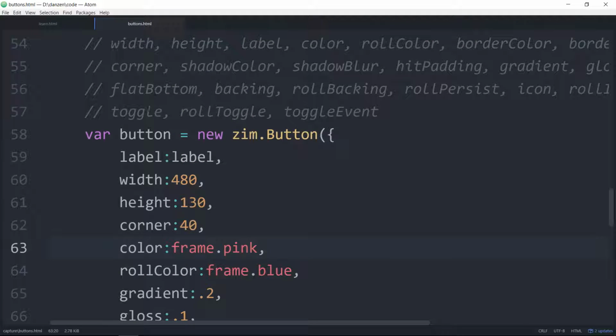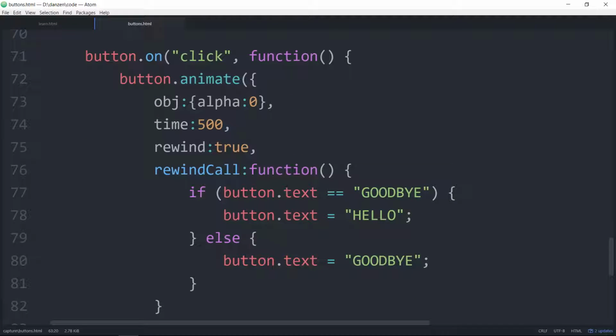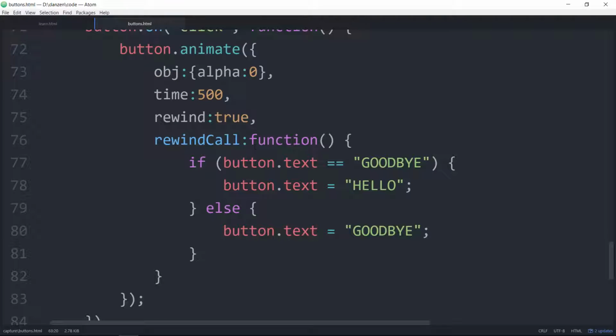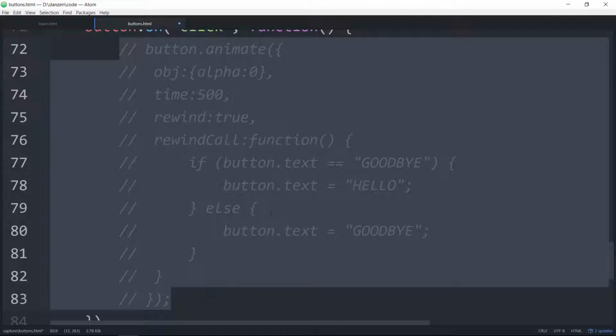And now we're to the backing. Oh, by the way, toggle. Right now, we're almost doing, well, we are doing a toggle. We're saying hello, goodbye, but there's an easier way to do a toggle. Now, mind you, it is a toggle without that fine animation that we made.